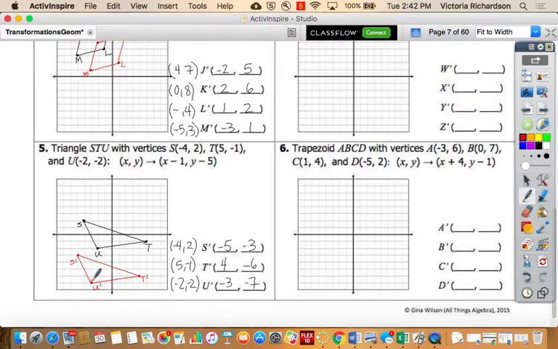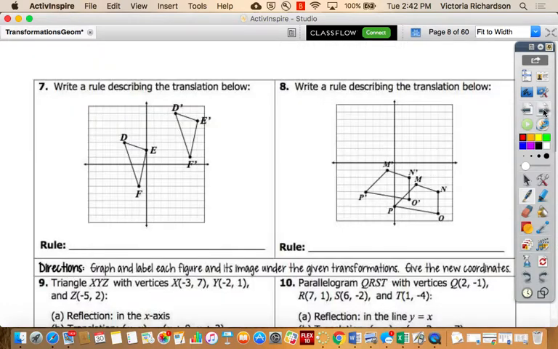And there is my translation of the triangle STU. Okay, so now I want you to try number 6. And I'm going to move to the back page. So I'm going to do number 7. It says write a rule describing the translation below.